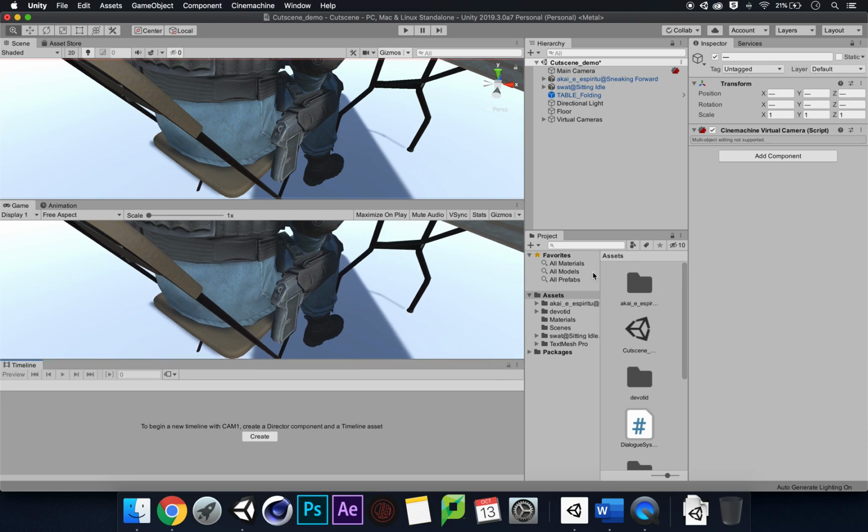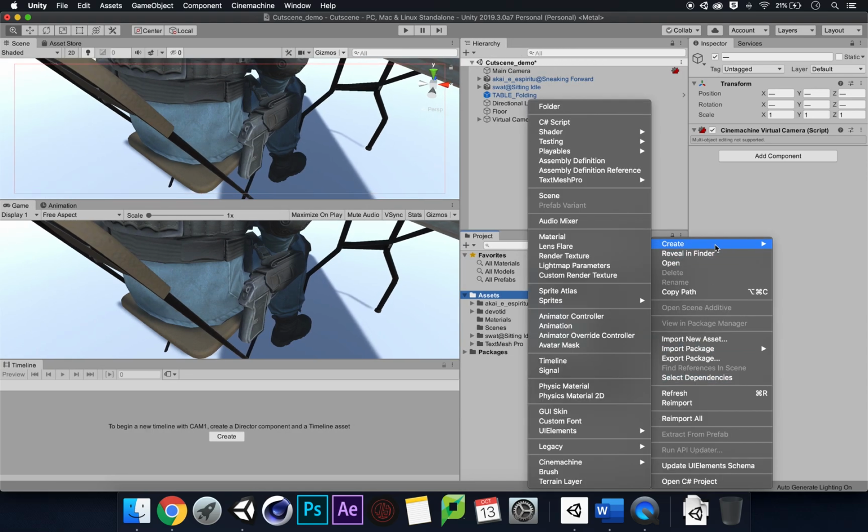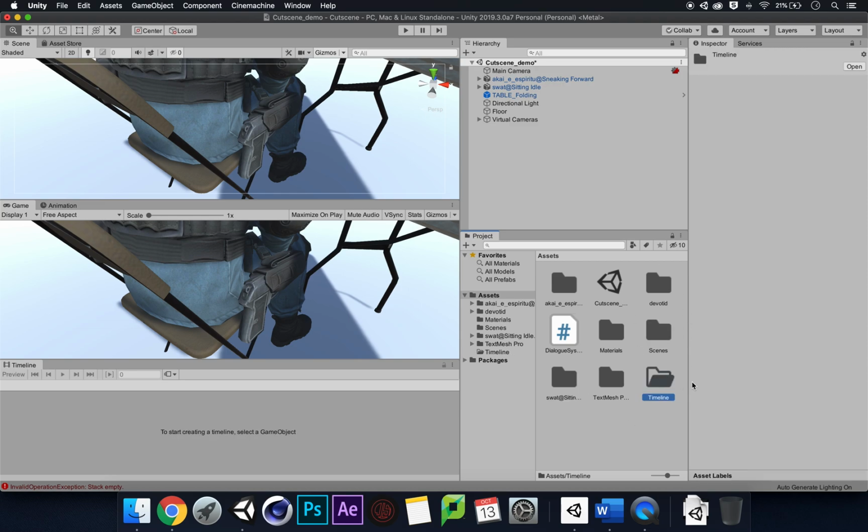Okay, once we've done that, I'm going to go to my assets here, and I'm going to create a new folder. I'm going to call this folder timeline. So everything from timeline is going to be saved in here. Best thing to do with Unity when we've got loads of assets or scenes and we're trying to create cutscenes for a game, keep everything organized and layered.